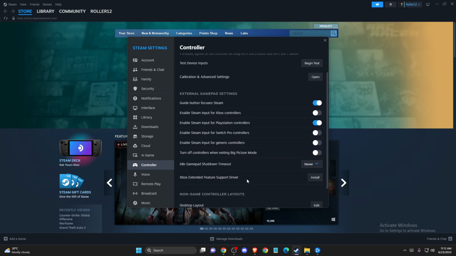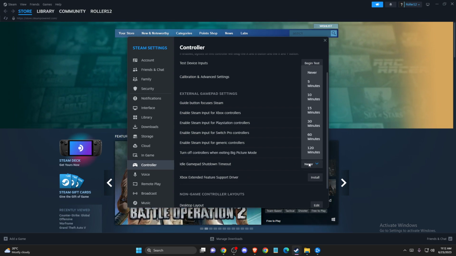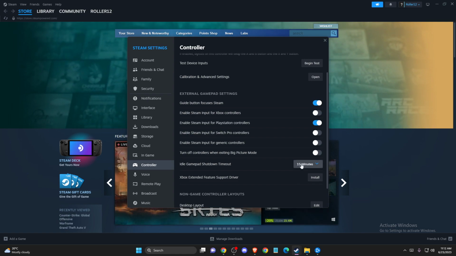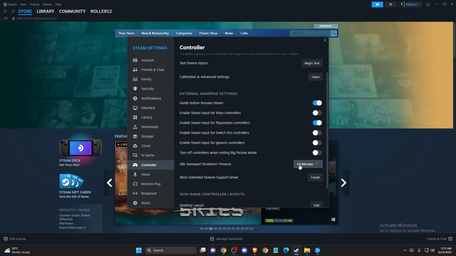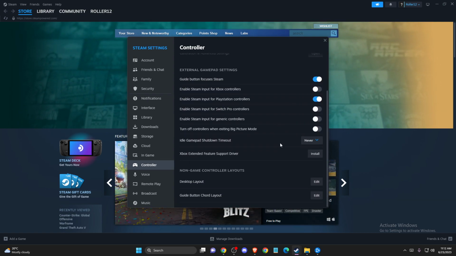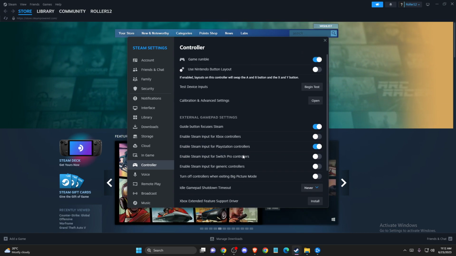And also make sure that idle gamepad shutdown timeout is on never, because by default it is set for 15 minutes. So basically what it does is, after 15 minutes, your controller will shut down. So make sure to set it to never, and then restart your game and Steam, and your controller should work, right?